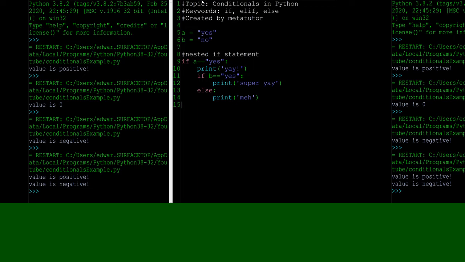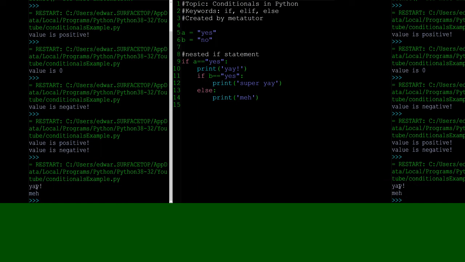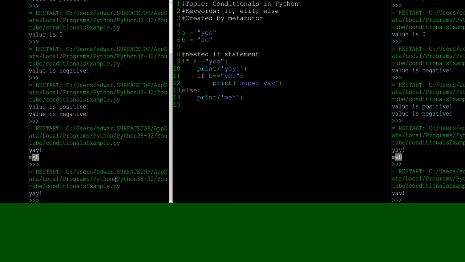And so as it goes, since a is equal to yes and b is equal to no, we're going to get yay and meh. We at least triggered that first thing because a is equal to yes, and then it looks here and it says, well, we're already inside the first if statement, but b is not equal to yes, b is equal to no, so we're going to print this other else statement. And so this is another thing I said earlier, the else statement looks for the nearest if statement above it at the same indent. If I were to put this else back one indent level, now it's not going to run the meh anymore. It's just going to run the yay.